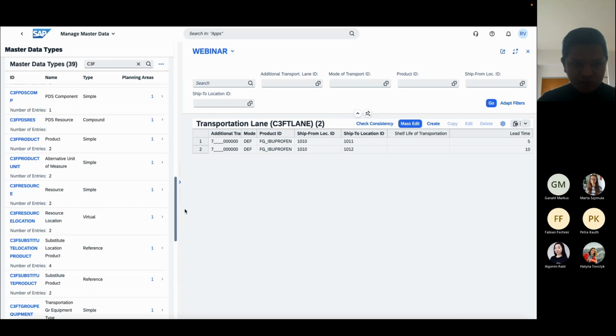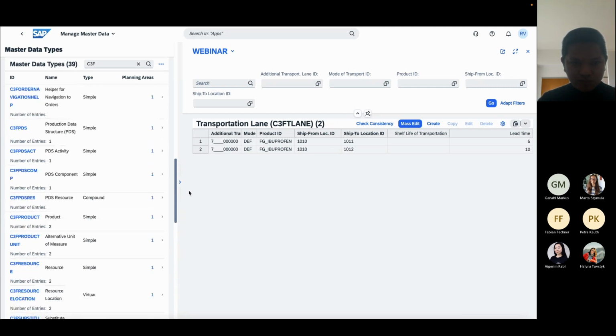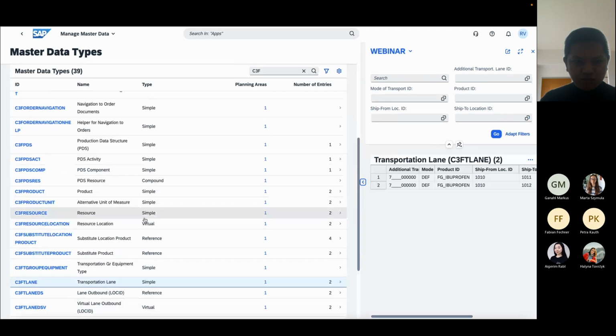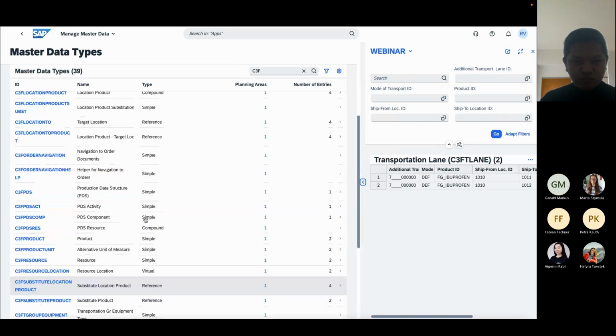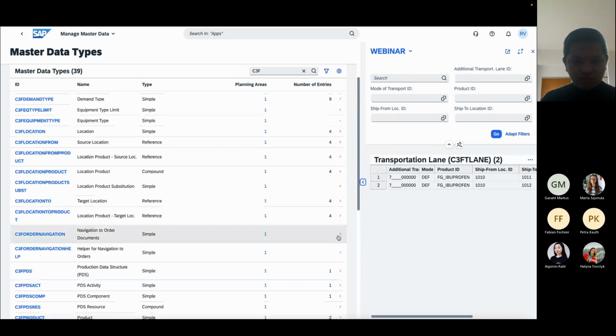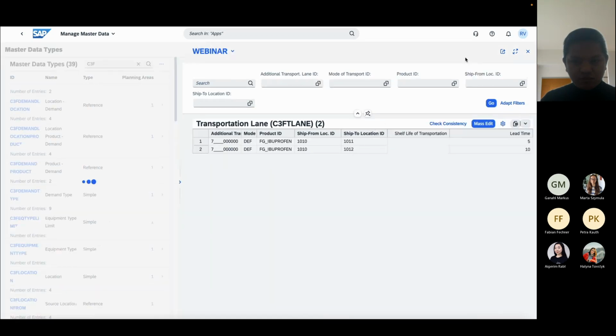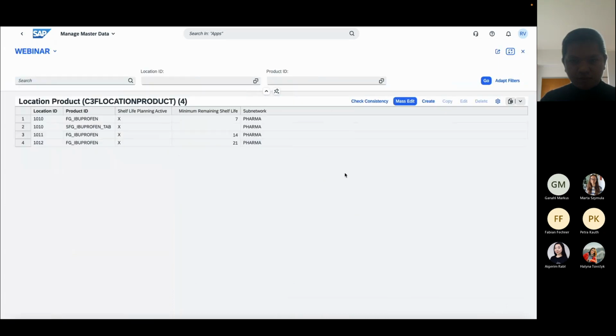Talking about now those master data types that are independent from the integration model. So for example, we have the location product master data. For this case, these two attributes are still relevant. And as you can see, because we have now the information of the location, we have the possibility to have a different minimum remaining shelf life information.